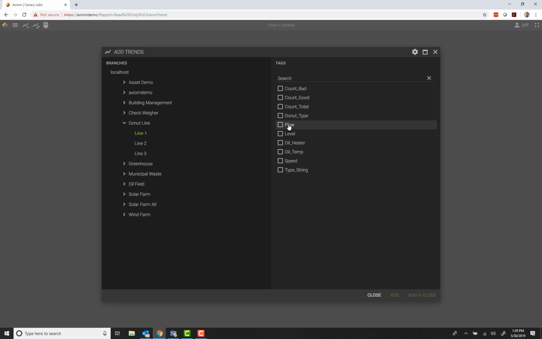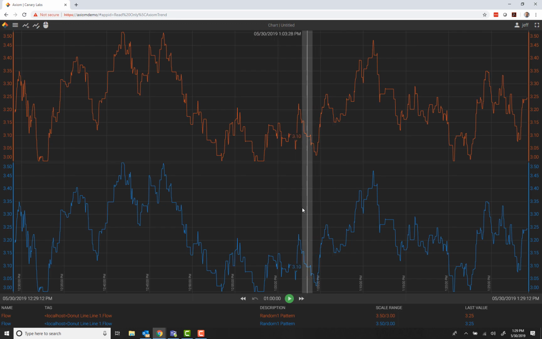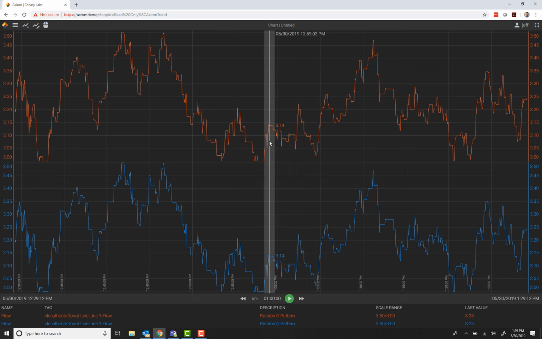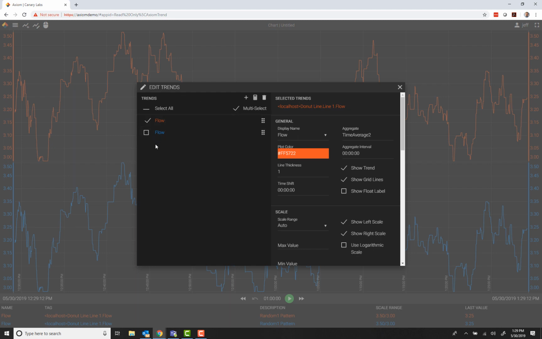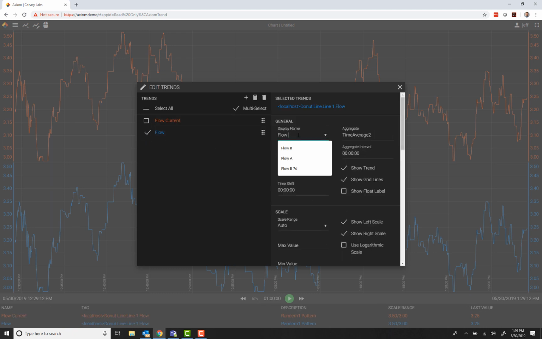And we're going to work again with our donuts, and we'll do flow twice. So I'm going to add it, then I'm going to add and close the second time. So I have the exact same data, looking at 1 hour. If I right click, I'm going to open up the trend menu, same as hitting this icon. And I have my first flow, which I'm going to call current. And then my second flow, which I'll call historic.